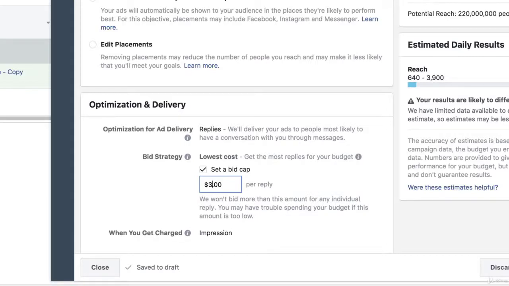I wouldn't want to bid more, certainly, than the value of a conversion, but you might want to make sure that you are setting some bid cap so that you're not getting charged more than it's worth to deliver your ad to somebody. I just want you to know that that feature is there.